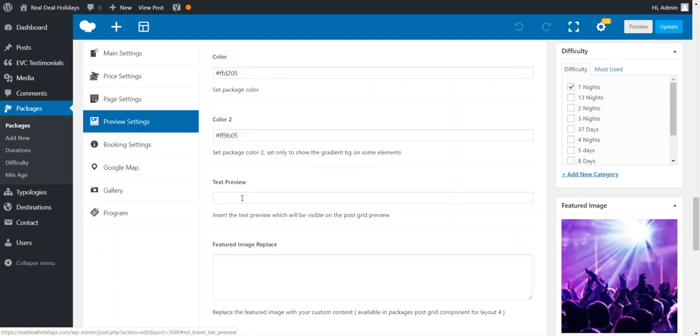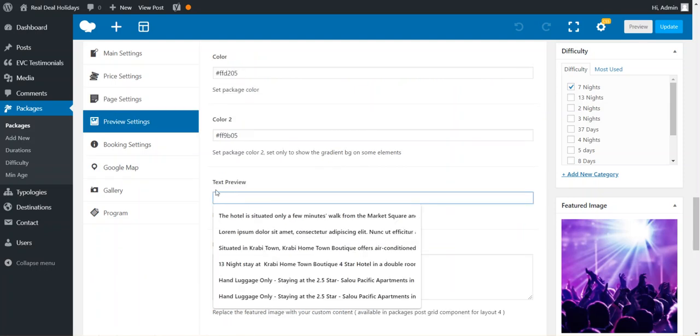Preview settings, it's very important that you enter the text preview. I've noticed you've not been doing this with a lot of your packages at the minute. And it's one of those where you only need to add a sentence or two. I have explained in previous videos, it's highly, highly important for SEO. If you want to nail your SEO, you've got to start doing this.